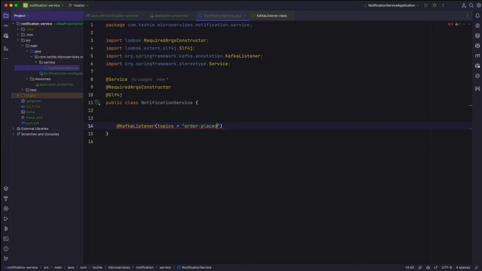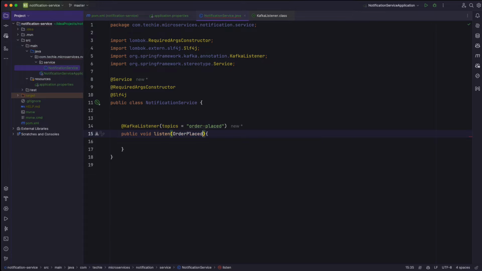So let's go back here, and I'm going to provide the topics value as order-placed. So this is going to be the topic which we are reading the messages from, and I'm going to call this listener method as listen. So this listen method is going to take the order placed. This is the method which listens to the order-placed topic.